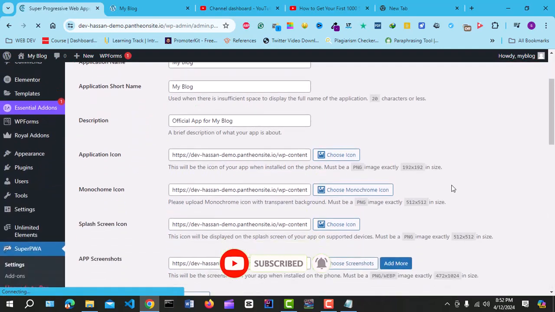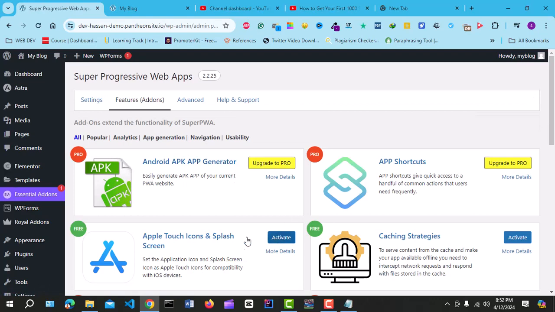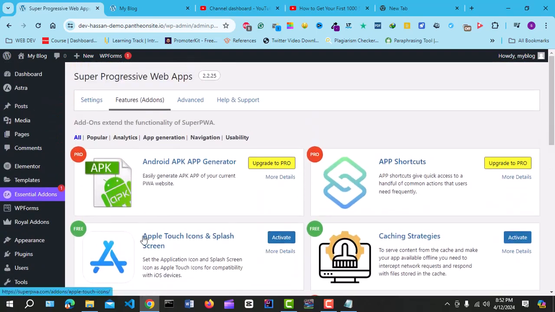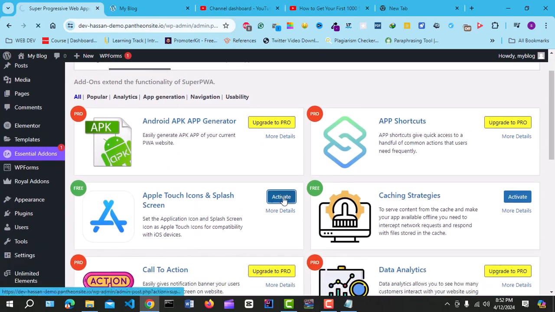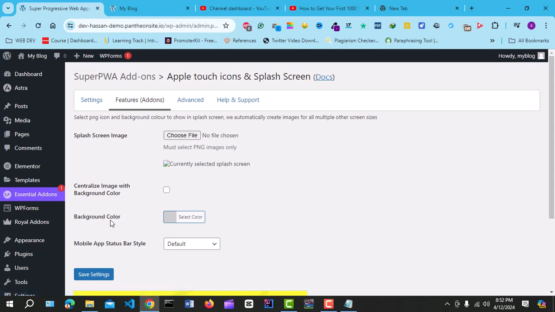Now that I'm done saving this page, let me go to the feature page here. As you can see, there are some paid extensions here, and some free extensions here. So this one is Apple Touch icon and splash screen. Here you can activate it to allow Apple devices to use this option. After you activate it, you can go to settings, and here you can choose the background color. You can choose the mobile app status bar, and it depends on how you want it to be. And here you can choose the splash screen.